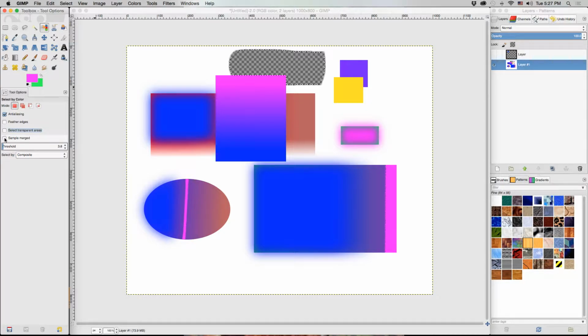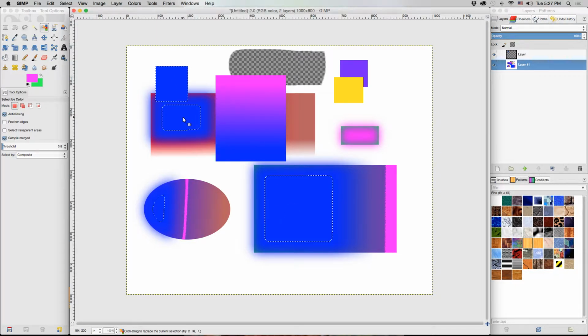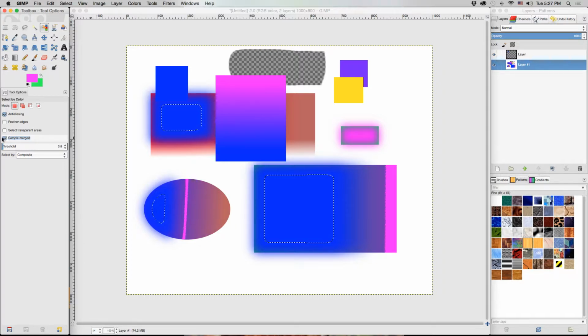The Sample Merged allows you to select across multiple layers, so whereas right now, if we turn this layer on with this extra blue and we select this blue, it will select this blue and this blue, but if the Sample Merged was off, it would not select this blue because it is only selecting on the active layer. So that lets you sample across layers.